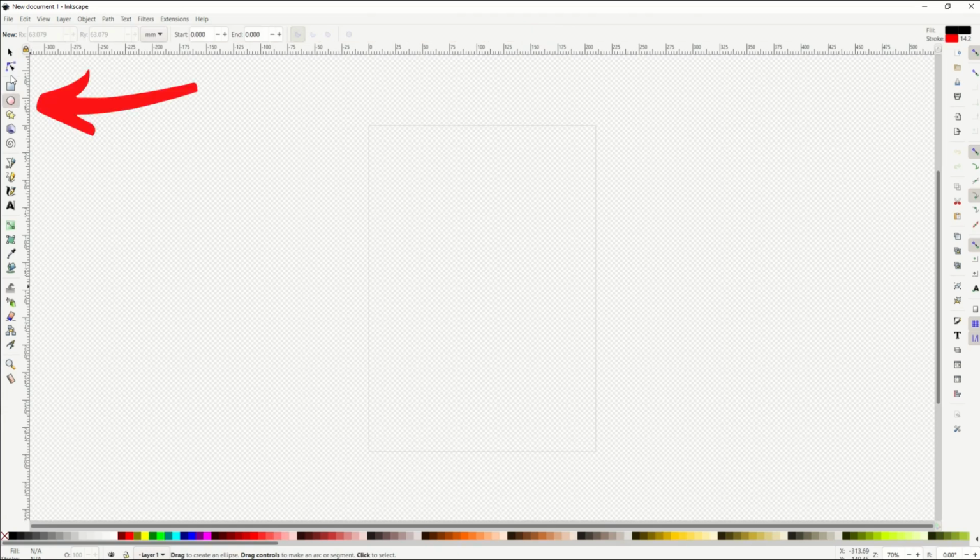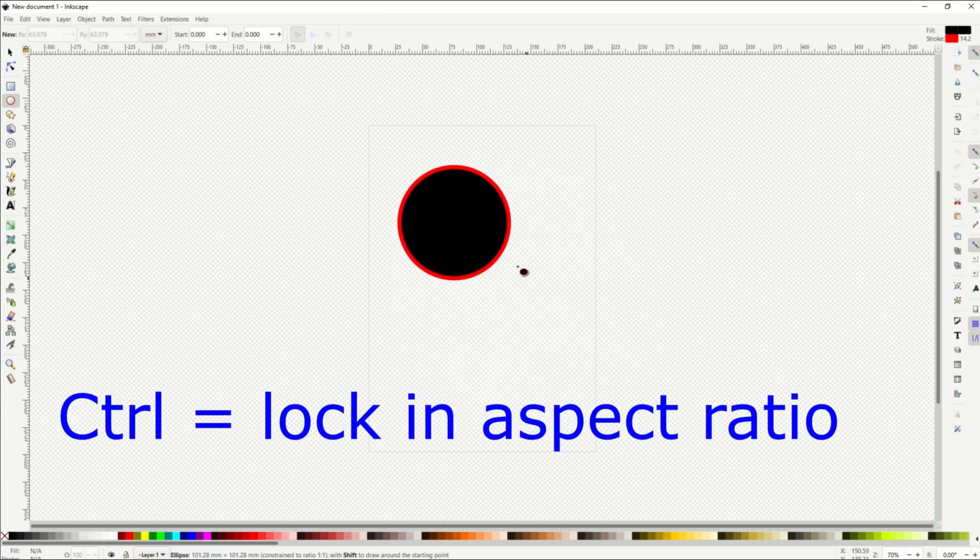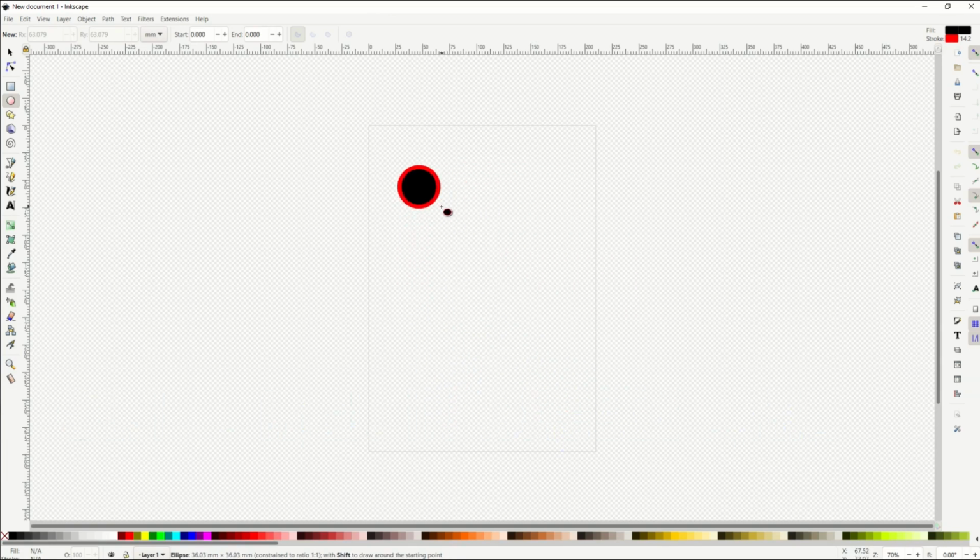So I'm actually clicking on the left-hand side menu, Create Circles. So I'm going to create a circle here, and I've clicked the little circle button, and now when I drag it, I can make a circle. I can make it exactly a circle by holding down the Control key. That locks in the aspect ratio. So I'm going to use a circle about that size.